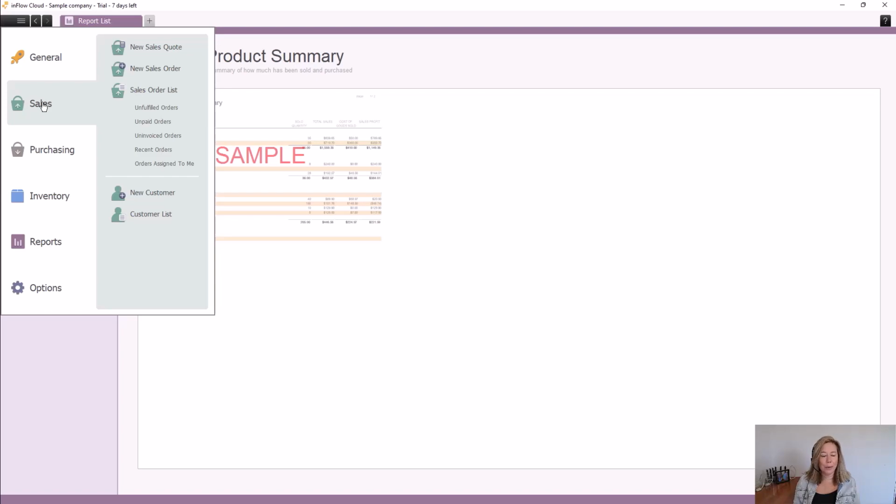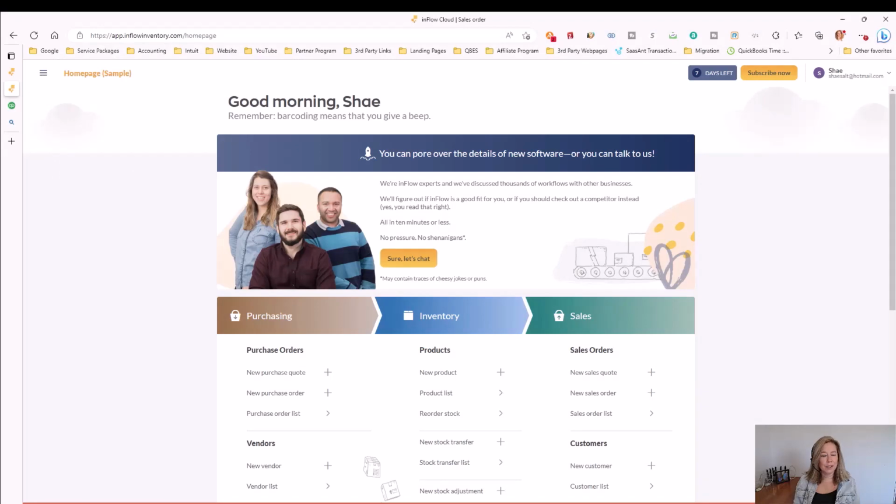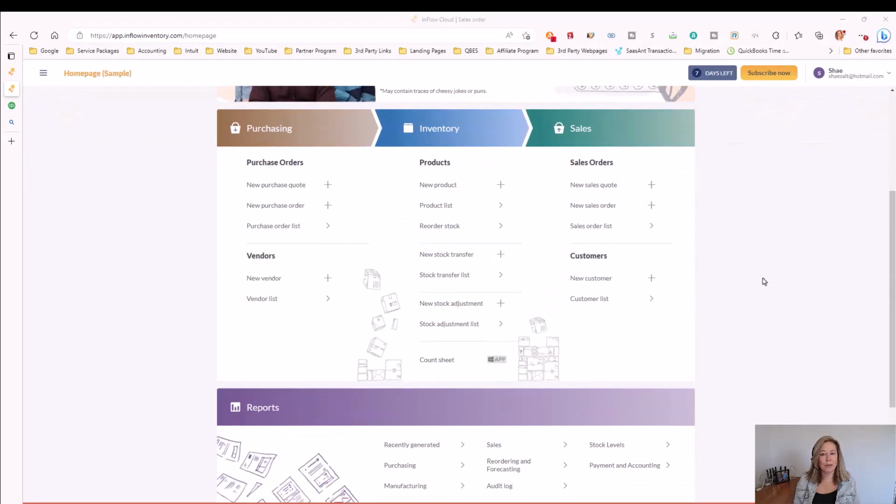Now let's talk about ordering inventory. First, we need to create a purchase quote. Purchase quotes can be created through Windows Desktop, from the web, or a mobile device. Purchase quotes can be used to track quotes that you've sent out or received from potential vendors when bidding for your purchase orders. From the main menu, choose New Purchase Quote under the Purchase section.